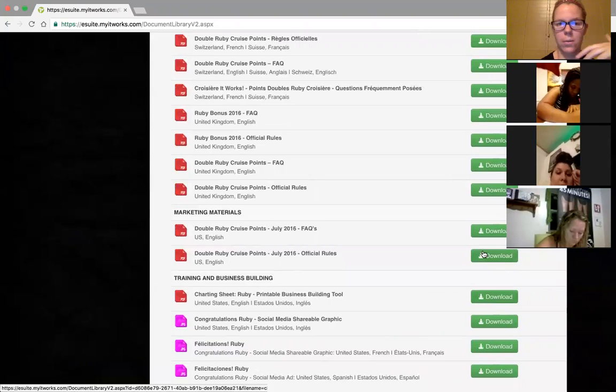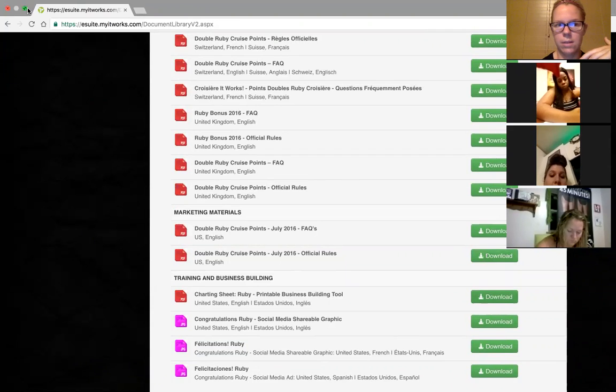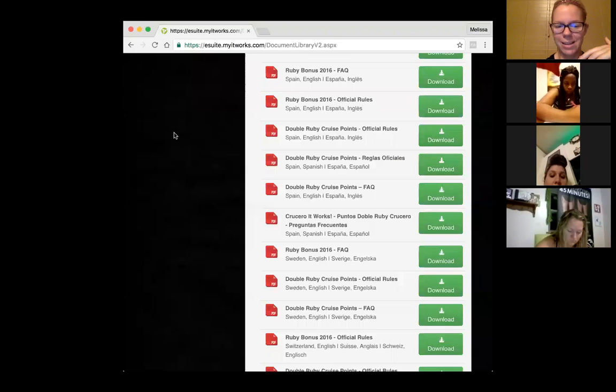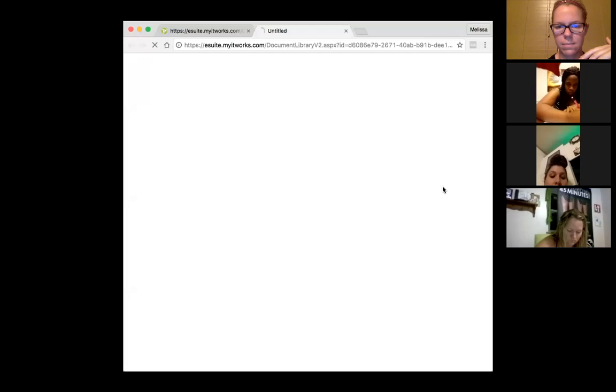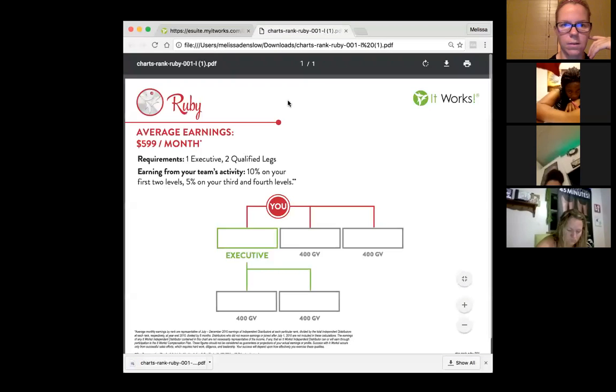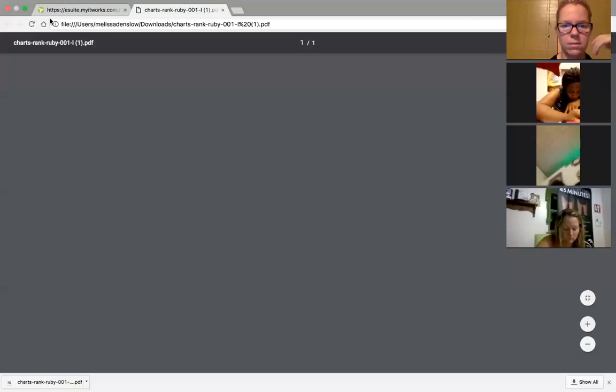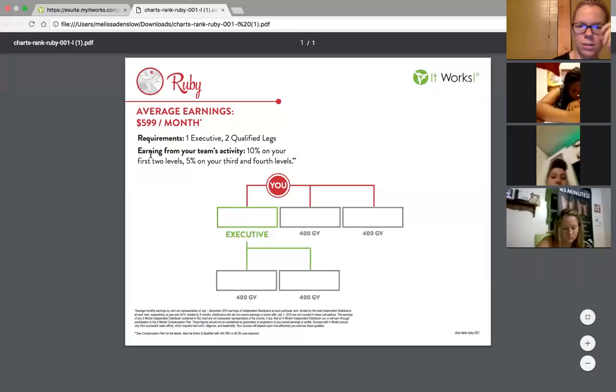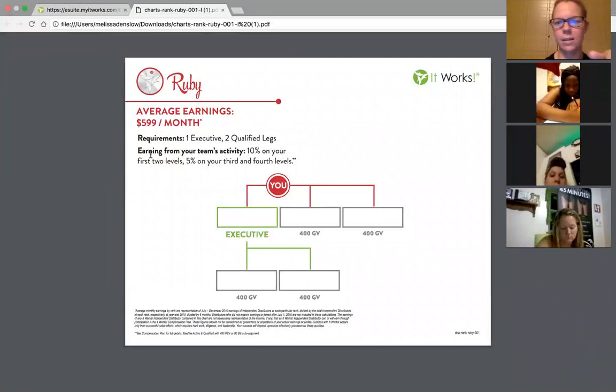So when you open it up, it opens it in a different window, I think. Stand by. We'll try that one more time. There we go. Okay. So there's the Ruby chart. Let me know if you guys can't see any of this so then I can fix it.